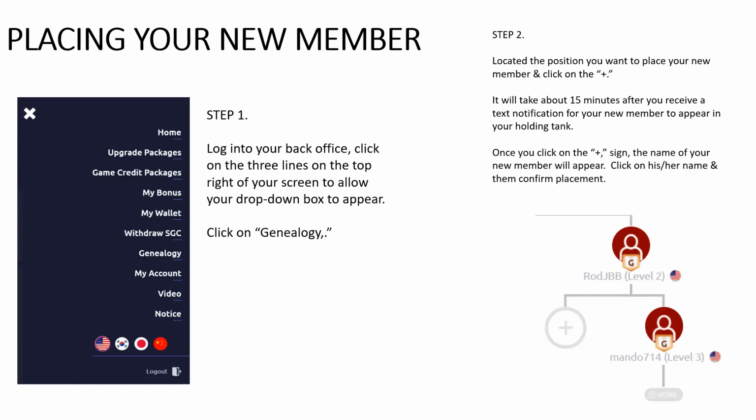Refresh your screen a couple times, okay? So click on the plus sign. When you see their name pop up, click on their name and then confirm it. And that's it. Once they're placed, they're placed. You cannot move them. So make sure you do this correctly. So very, very easy on how to place a member.